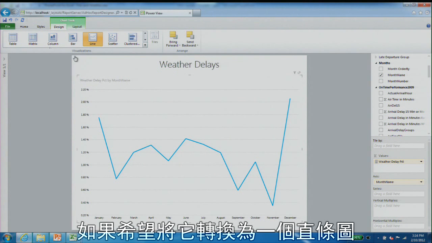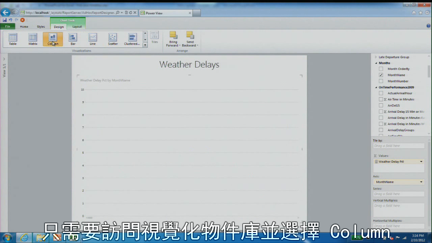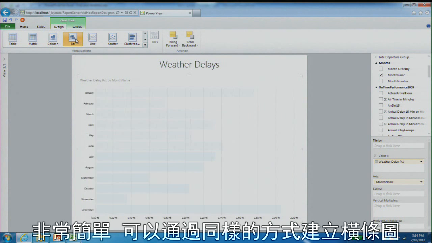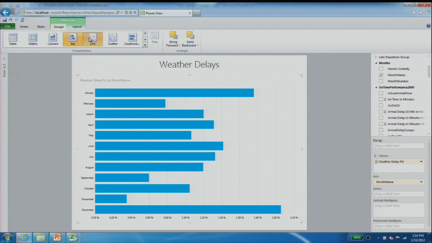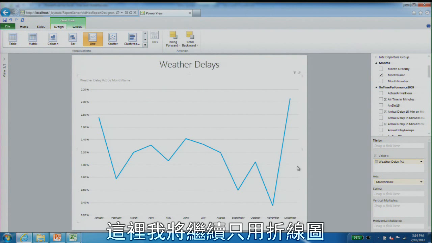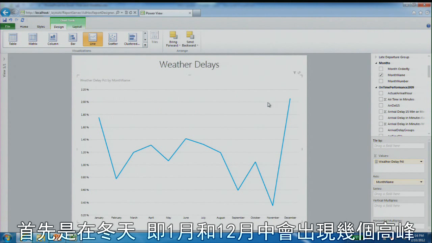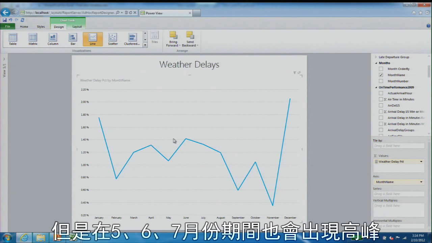If I want to switch it to a column chart, I just come up to the visualization gallery and click on column chart, and I've got a column chart. Relatively easy. Same thing for bar chart if I so choose. But I'm going to keep it as a line chart. I'm interested in a couple things here. The first is that I have a couple of spikes associated with the winter months, which makes sense, January and December. But there are also some spikes in the middle, in the May, June, July time frame.